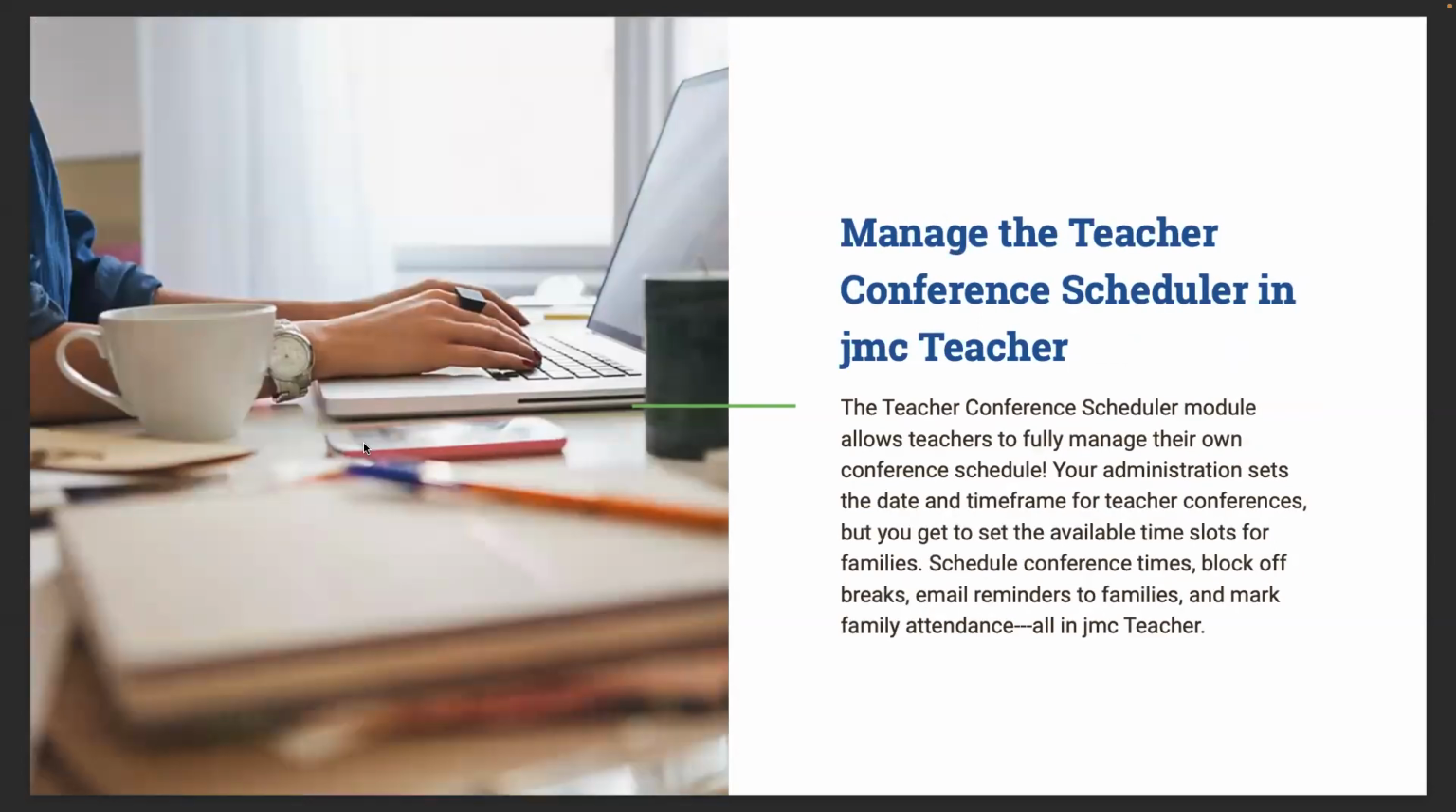The Teacher Conference Scheduler module allows teachers to fully manage their own conference schedule. Your administration sets the date and time frame for teacher conferences, but you get to set the available time slots for families. Schedule conference times, block off breaks, email reminders to families, and mark family attendance, all in JMC Teacher.